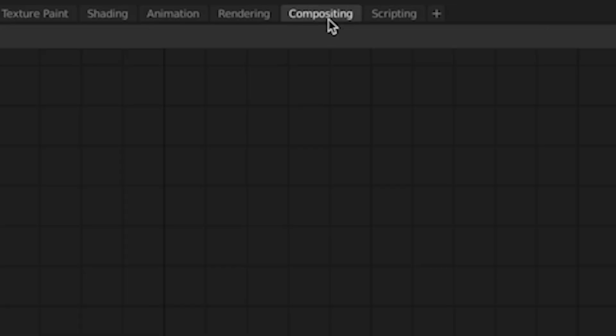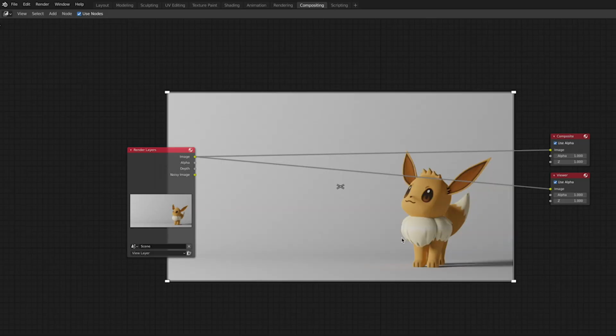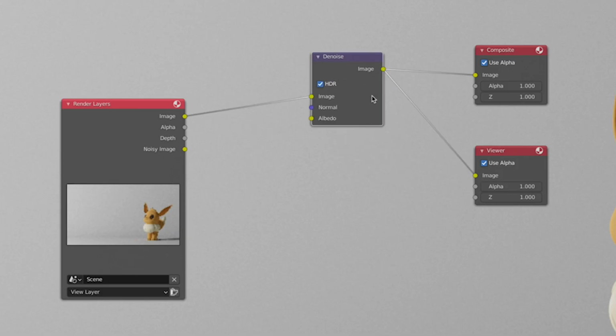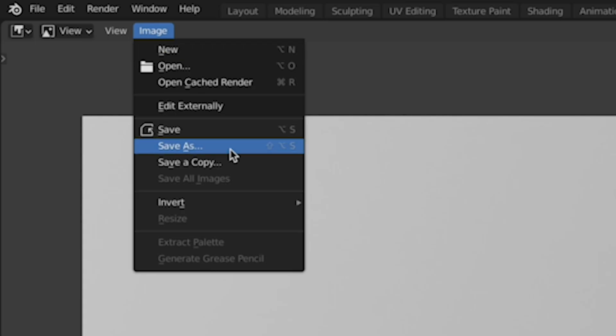Enter the compositing workspace. Enable use nodes. Add viewer node. Run render layers image pass into viewer node. Add denoise node in between the render layer node and the other two nodes. Enter rendering workspace. Set image to viewer node. Save your image. Done.